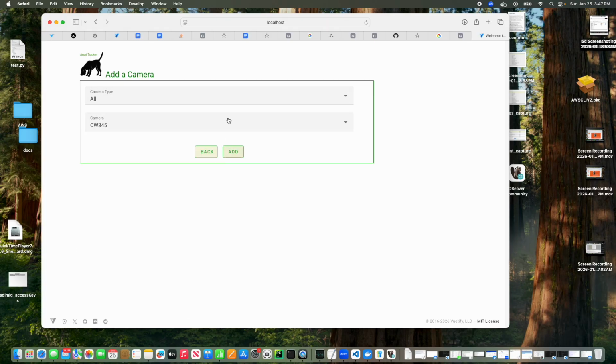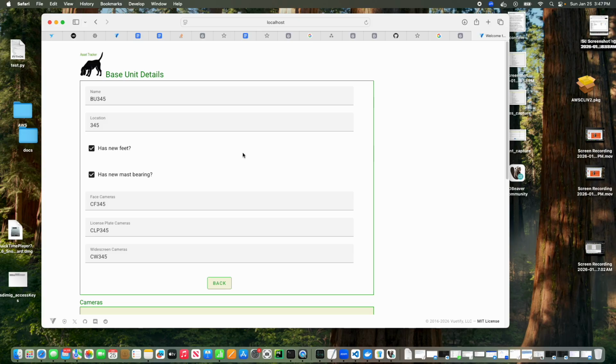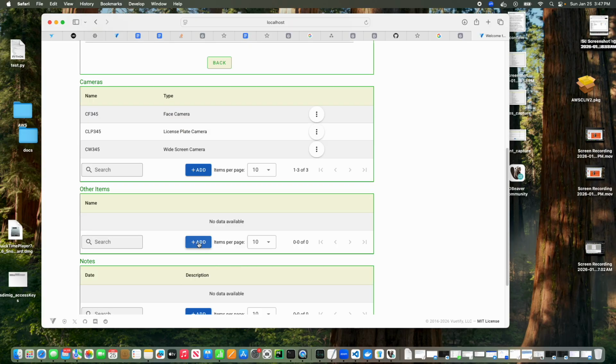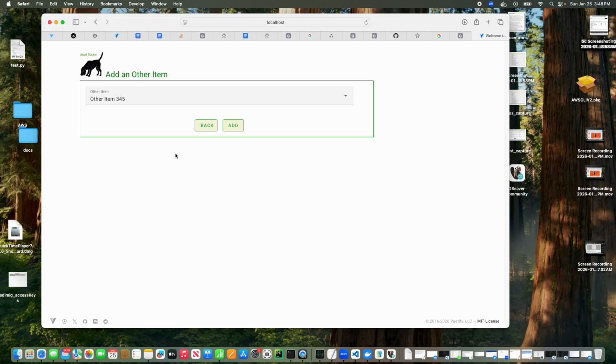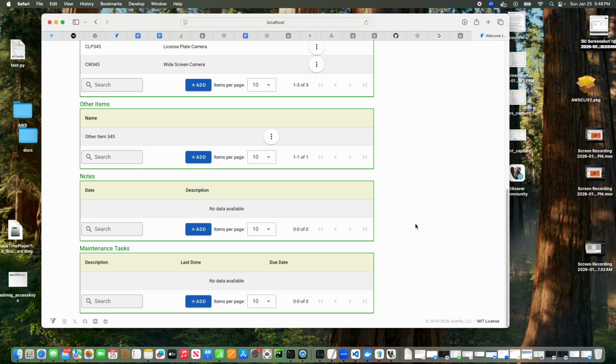We're only going to look at widescreen cameras. Drop that down. It's only got widescreen cameras, and we're going to add that. So now we've got 3 cameras on this base unit. Now we're going to add another other item. It's the same thing with the other item. It's going to drop down any other item that's not associated with a base unit. It's only got one, this other item 345. So we're going to go ahead and add this guy. So now we've got a base unit that's got 3 cameras and an other item.